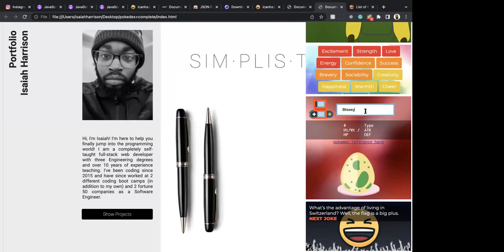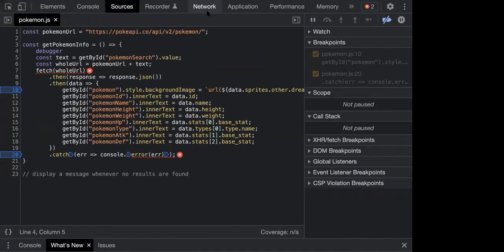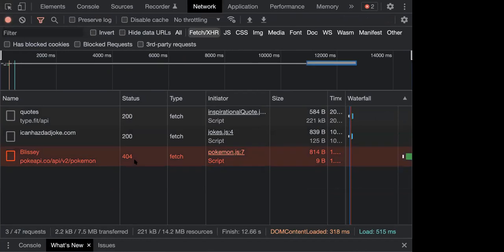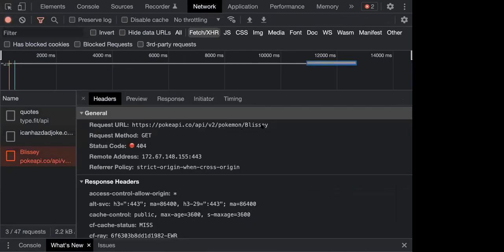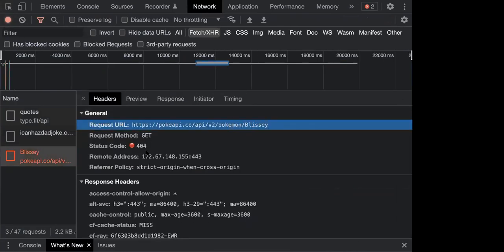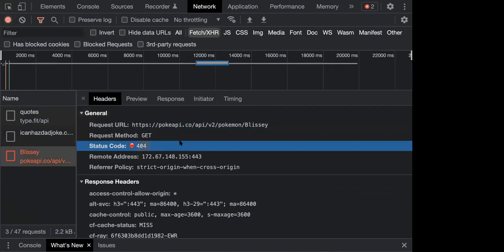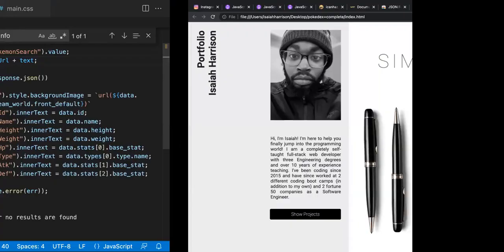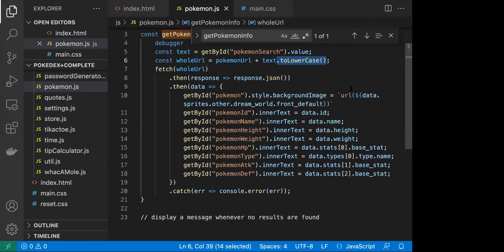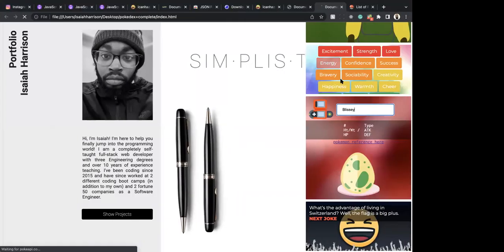Yeah, it didn't even show up. If I go to the network, there's a 404. It wasn't found. Yeah, that's crazy. You'll be driving yourself crazy trying to figure out what's wrong with it. And it was just a capital letter. That's crazy.